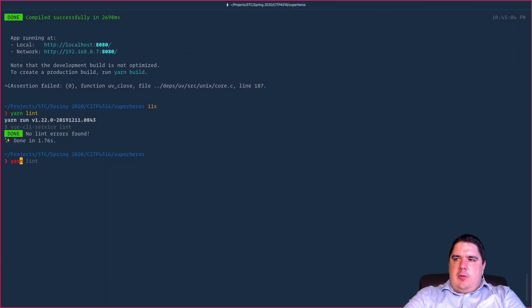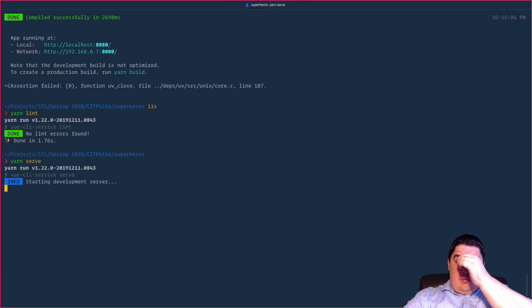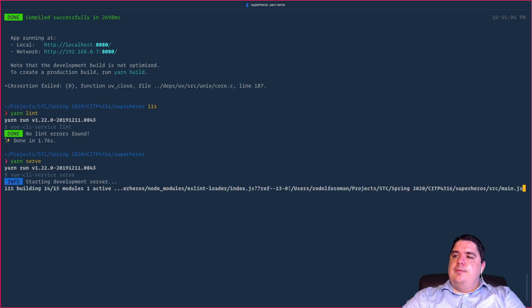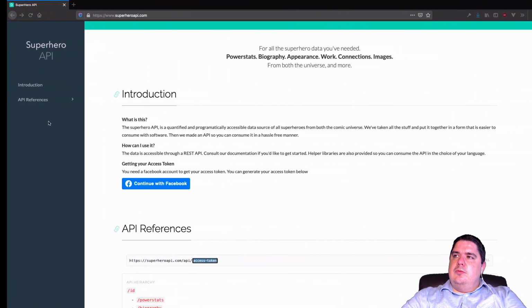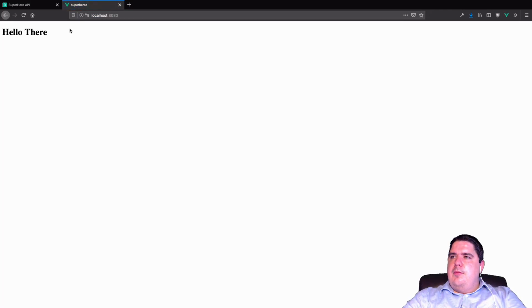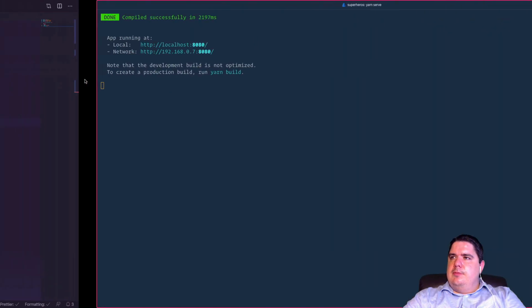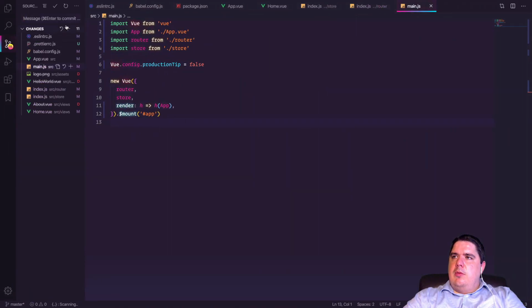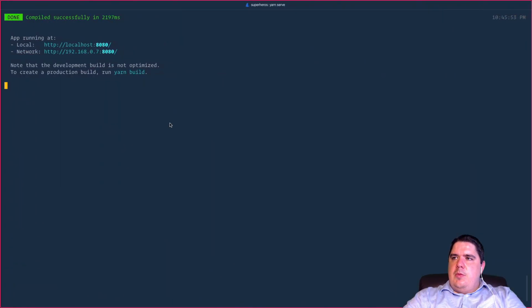So let me serve it. And let's see if it's working. Yeah, everything is there. So we can clean up pretty much. Let me close this one because I'm going to add my Tailwind configuration.